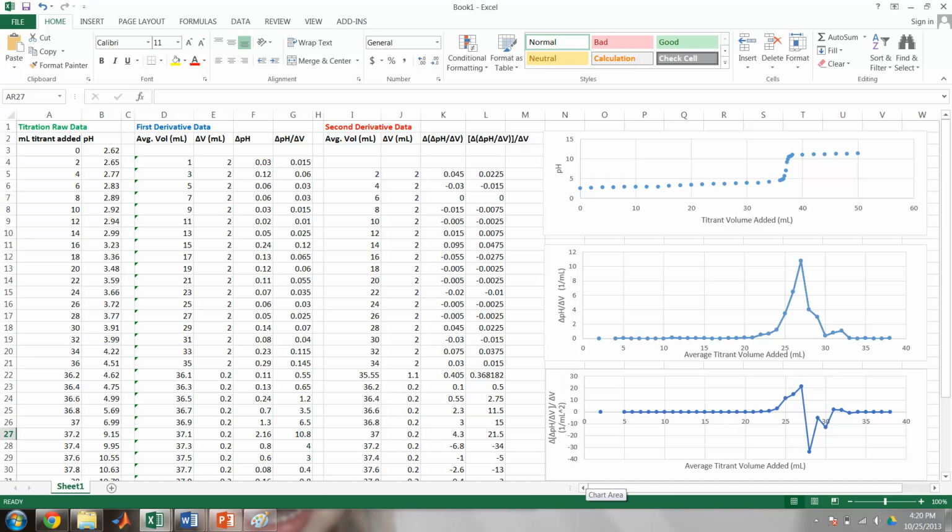Finally, you're going to plot the second derivative by computing the columns that you see there, and then you'll plot column L, in this case, versus column I. For this plot, the point where the curve crosses the x-axis represents the highest point on the plot above it, which also represents the point of maximum slope in the top plot. So these are 3 ways to find the same thing.